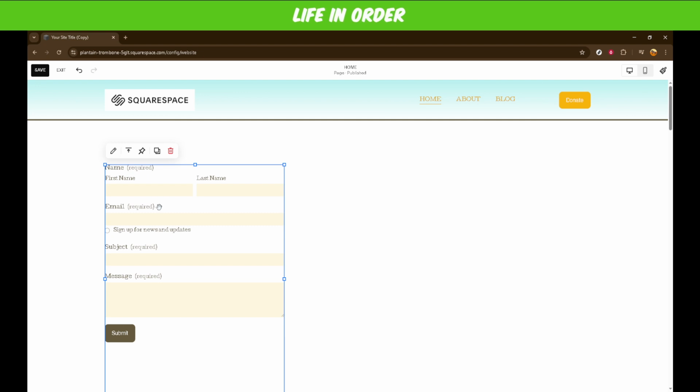This is a customizable element that can be tailored to fit the needs of your registration process. By default, the form might not look exactly like what you envisioned, but don't worry, we can edit it extensively in the upcoming steps.